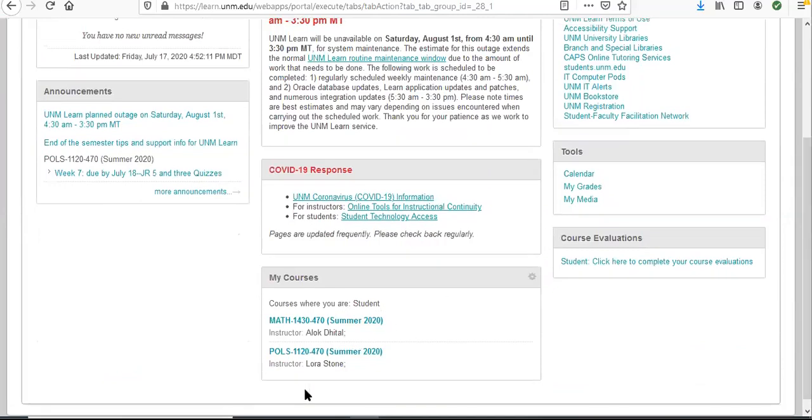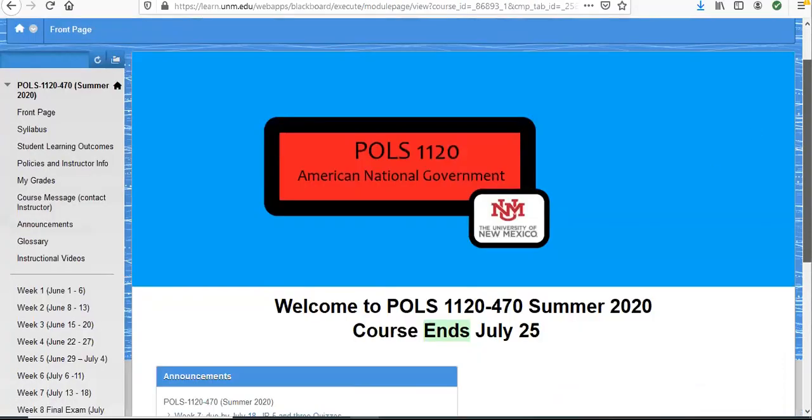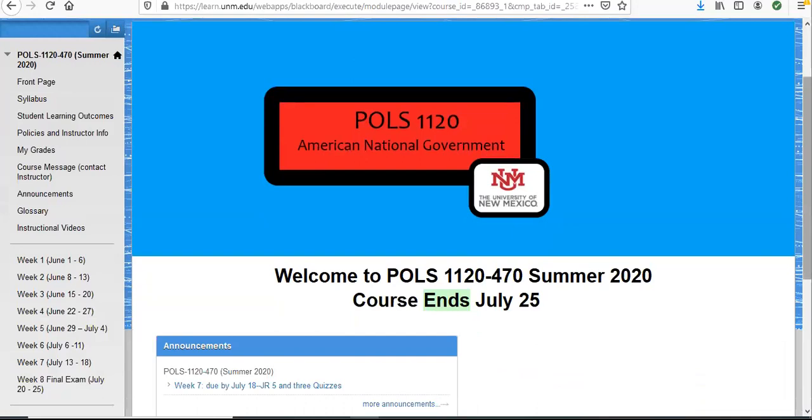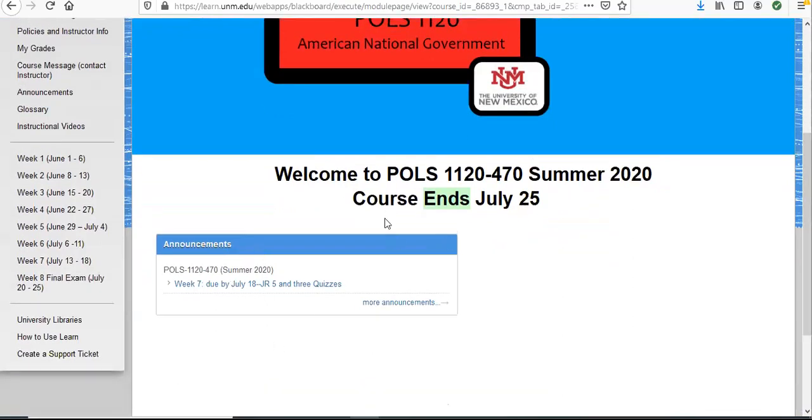I'm going to go into the courses, and I'm going to click on the political science course. The first page you see is the home screen of the course. It varies from instructor to instructor, so not all of them will look the same, and not all of them will contain the same content. In this case, it lists the title of the course and also tells you that it is for the summer 2020 session, and it will end on July 25th. She has announcements in this case right here that will show you.